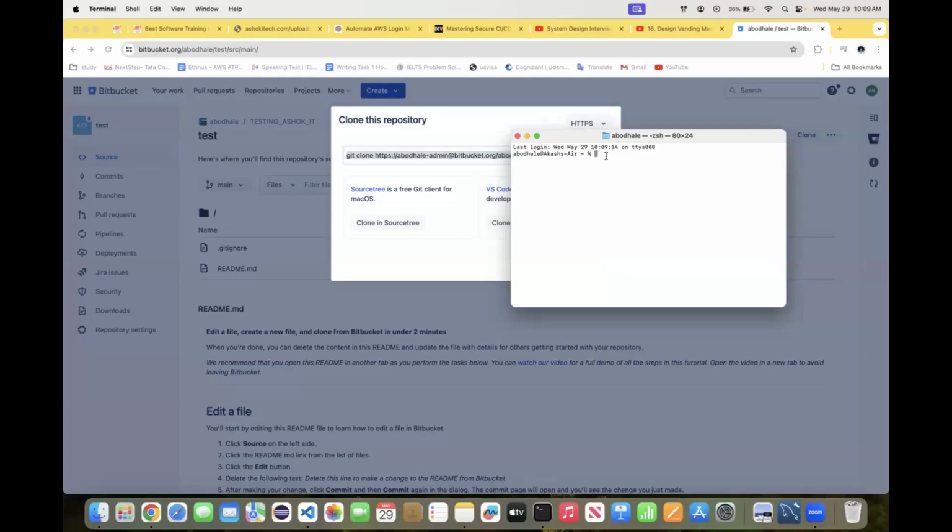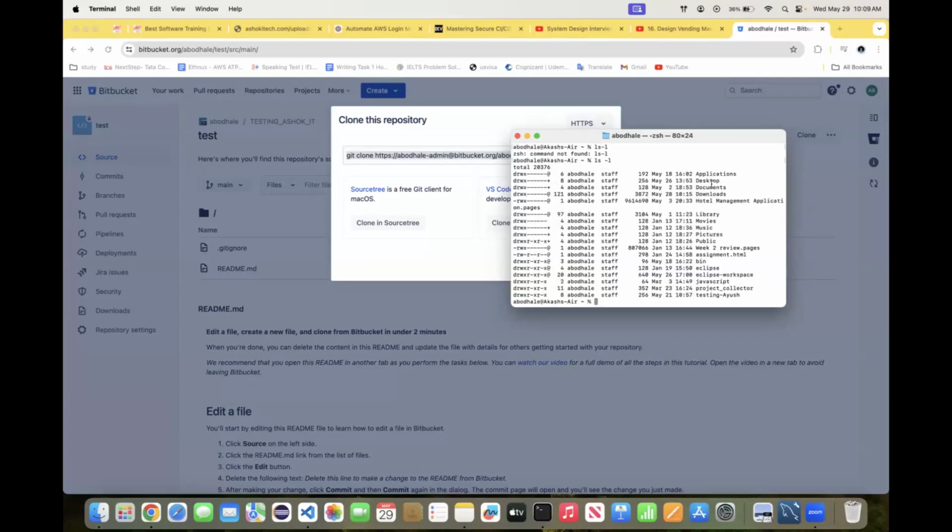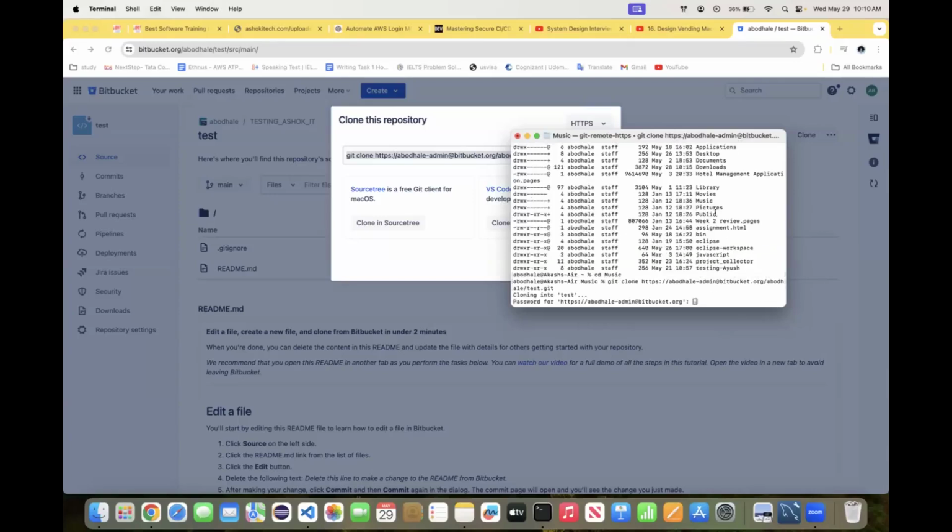So I will cd, ls -l. I will check where I am now. Now I will go to music, cd music, and paste it in git clone. In the music, oh, it is asking me the password, but I didn't give any password while creating.